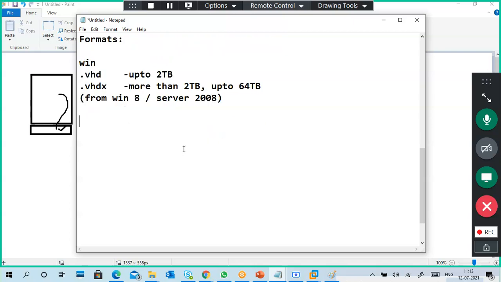Next, if you take VMware, usually VMware Workstation or vSphere, whatever VMware product you are using, the basic format is VMDK. VMDK in VMware.